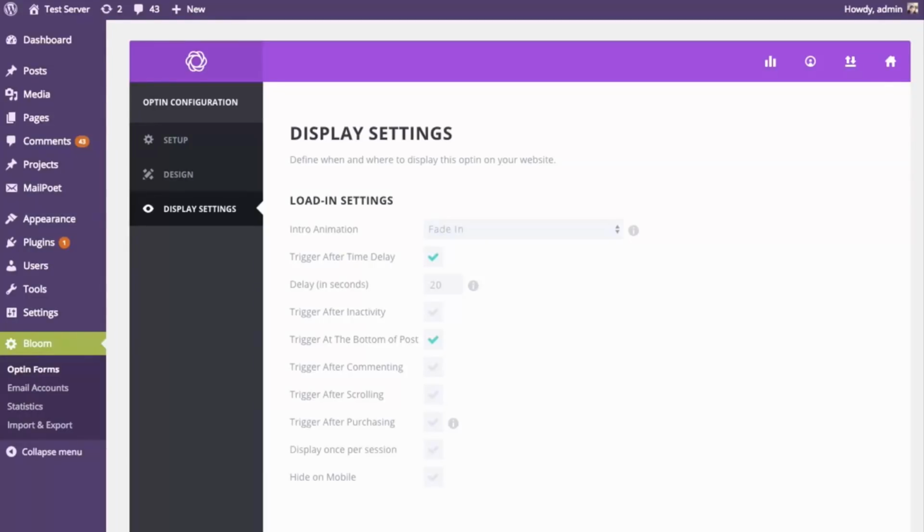For example, if someone visits a post about email marketing and your pop-up happens to be offering a free ebook about email marketing, well, then someone is much more likely to subscribe to that list. So that's what these display settings are all about. It's all about having full control over where each specific opt-in form appears.